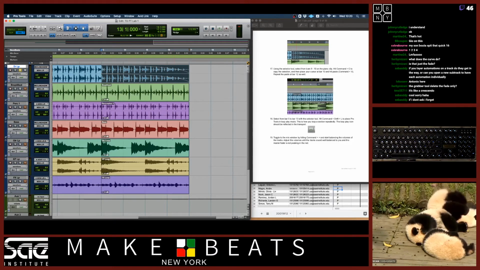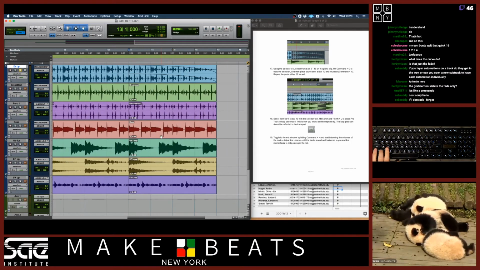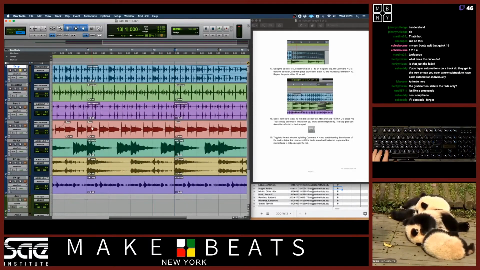Let's get over here to my EP tool. So it says with the EP tool, using the selector tool, select from bars 9 to 10. Where's bar 9 and 10? Here's bars 9 to 10. Yep, 9 and 10 on my EP tool, 9 and 10.